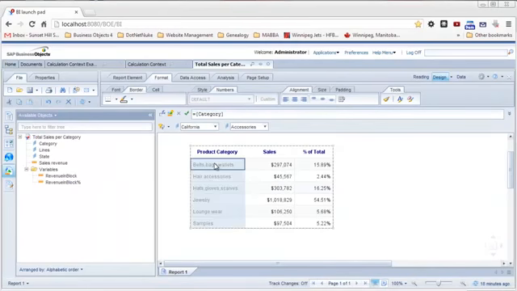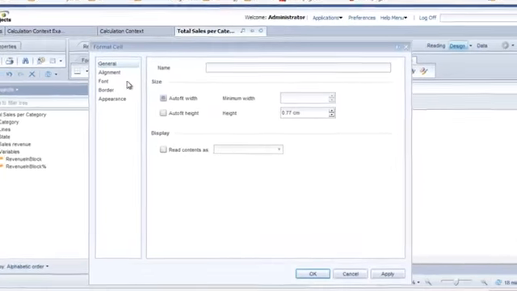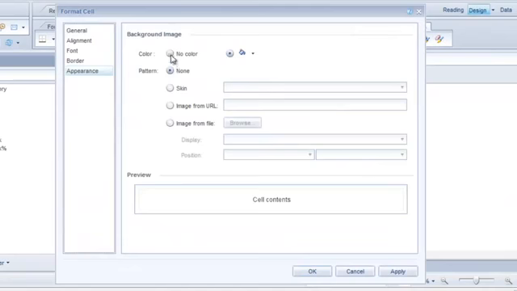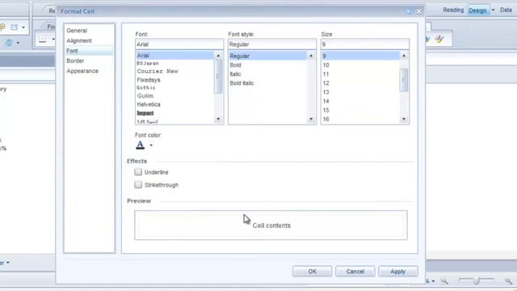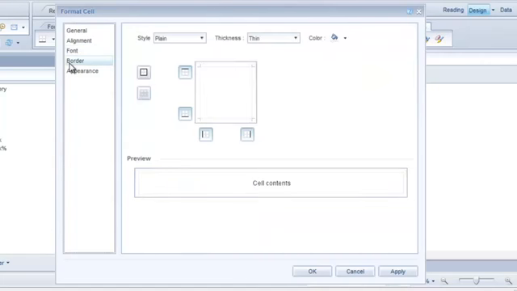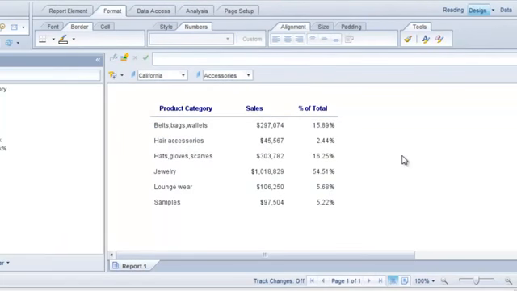Now for this block of data here, I want to format these cells. I want to change the appearance to no color. I want to change the font to, I will just leave it as the default color. And the border, I want to have no border around these cells. Click Apply. So we're getting close now.